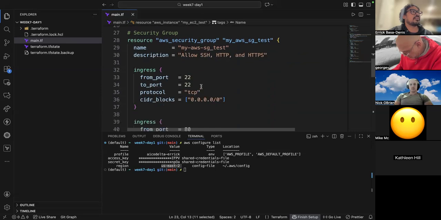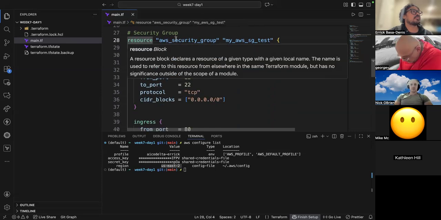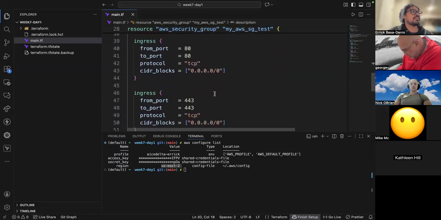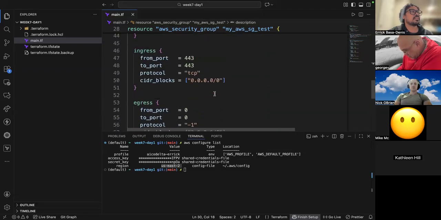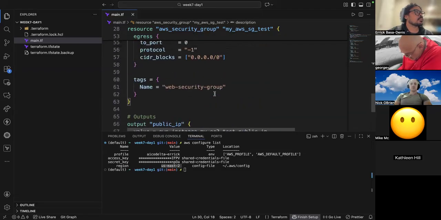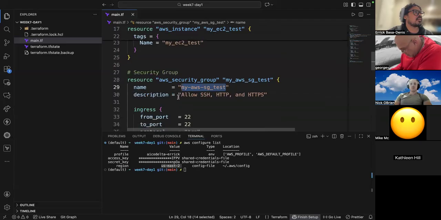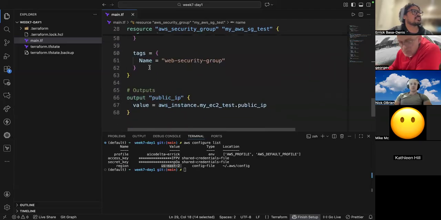Below that, we created our security groups. So resource, the type, name, and then we're naming the security group my AWS SG test. Just gives a quick description of it. And we have our ingress and egress. Ingress is inbound, egress is outbound. And then actually, I believe this would be the tag itself. And then this is actually the name that you would see on the most left-hand side when you visit the security groups page on AWS. It's kind of backwards, I know.